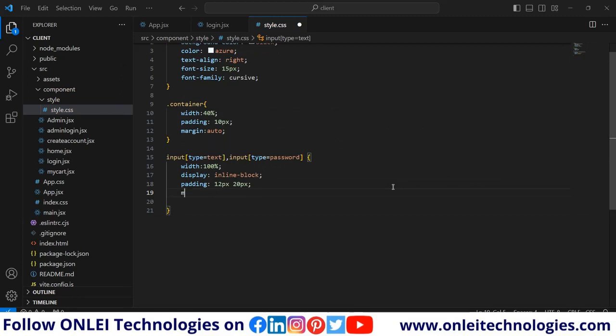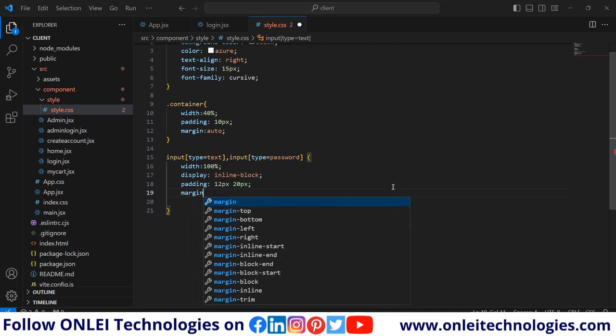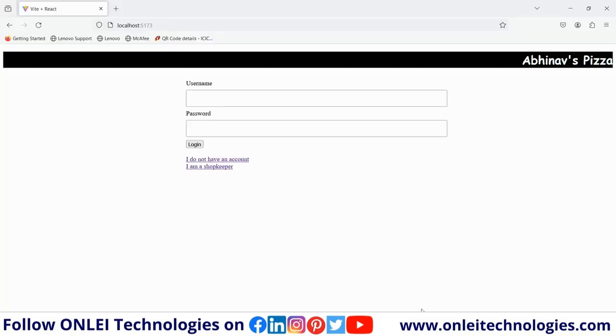After setting the padding, you can set some margin as well. So margin, let's say 8 pixels. I have already taught you all these things when I taught you CSS. So the same thing we are trying to do here. So margin, let's say 8 pixels and 0 pixels. Okay, so that is what I will try to do here. If I try to save this one, see, they will be like this. So that is what you can do.